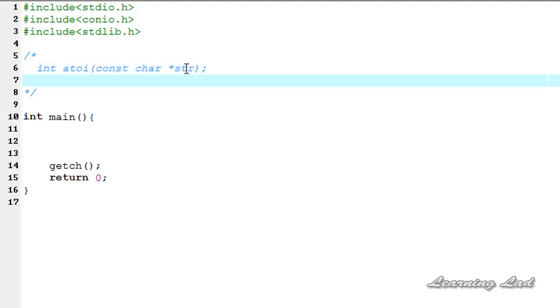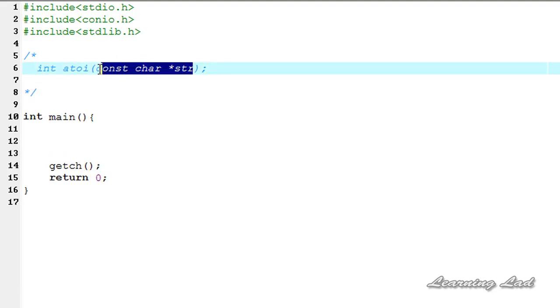So this atoi function is going to take a string which contains a number in string form, and it's going to return the integer value of that number present in the string. So we can say that this function is going to convert the string pointed by this str into an integer value, and also this string must contain a valid integer number, and if it is not containing a valid integer number, then the return value will be undefined.